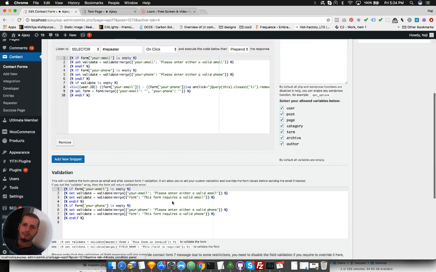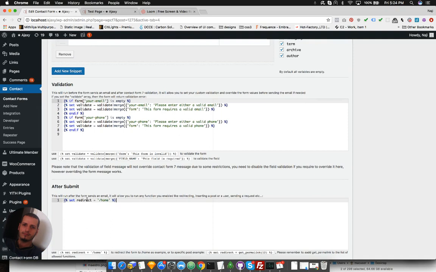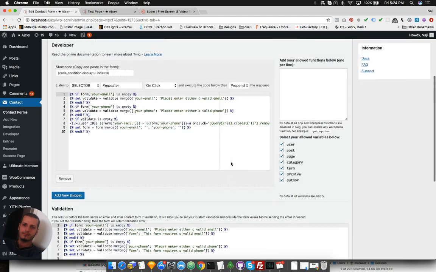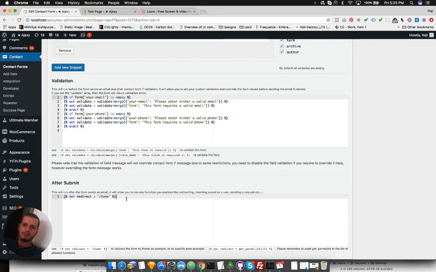The last thing is after submit. What happens after submit is that I want, for example, a redirect. I have already a variable that I have added that says redirect. Once the form is submitted and success, it redirects back to the homepage, /home. Not only that, you can execute any function you want here, which means, like, I would say wp_insert_post. I will allow this function to be executed. Copy it and put it here.